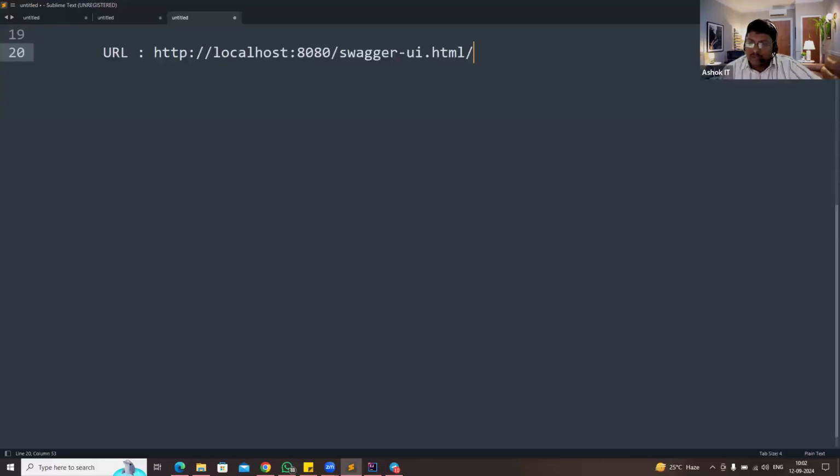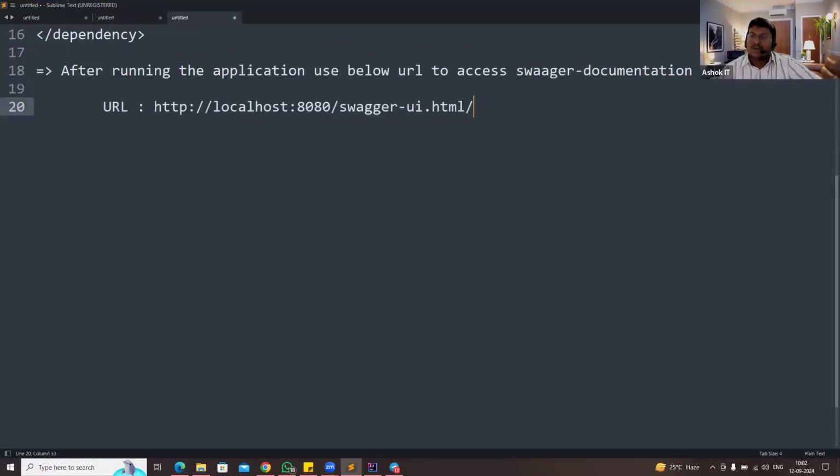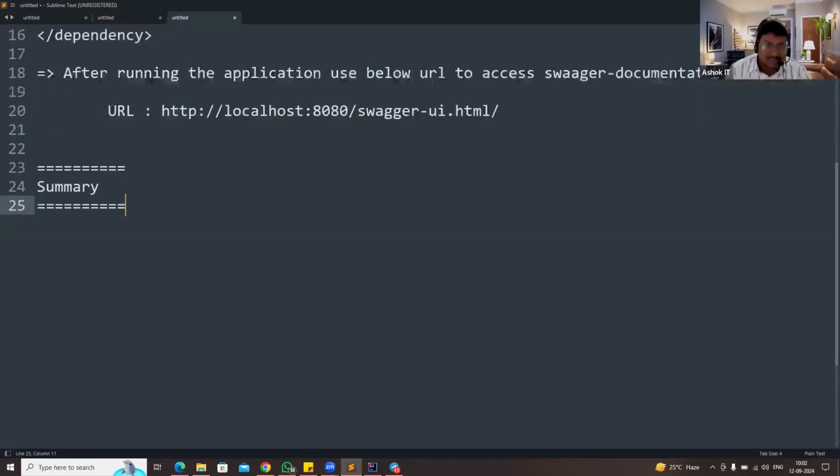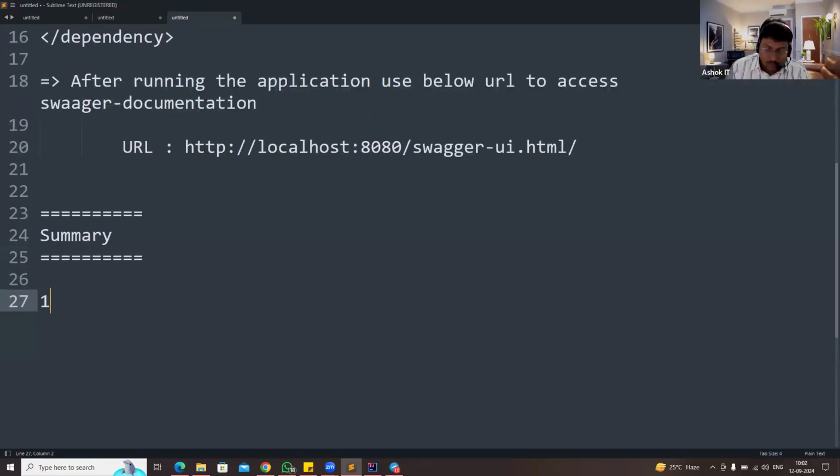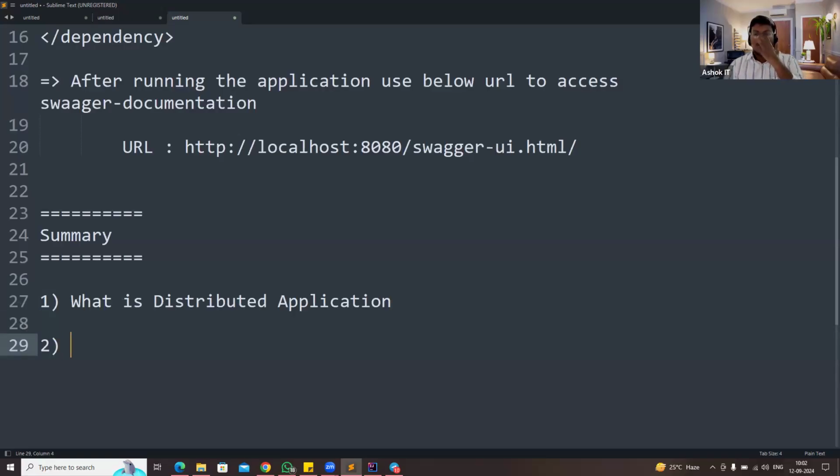Okay, so we are coming to the conclusion. So we understood what a distributed application is. This is the summary of what we have learned so far in our classes. In these classes, we understood what a distributed application is. Can you guys tell me what a distributed application is? Come on, quickly respond. In 5 minutes, we will do a complete revision.